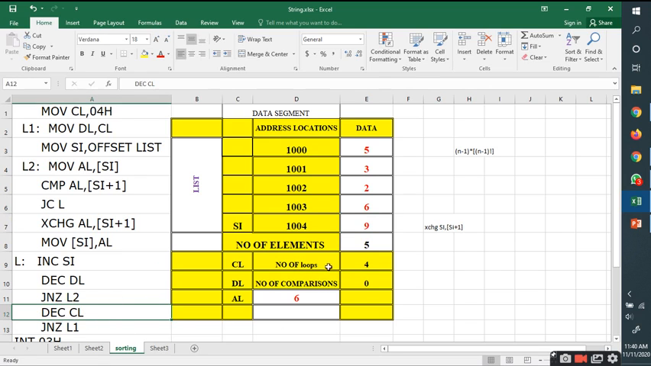Okay, so now decrement CL. Now CL is made 3, and we are checking the zero condition for CL. CL is a non-zero value. We go to L1 position. So L1 is move CL comma DL. So CL value was 3. Now the new value of DL will be 3. Okay, and next move SI comma offset. Now freshly we are starting the sorting process again for the second loop. So SI will be pointing to 1000 now.